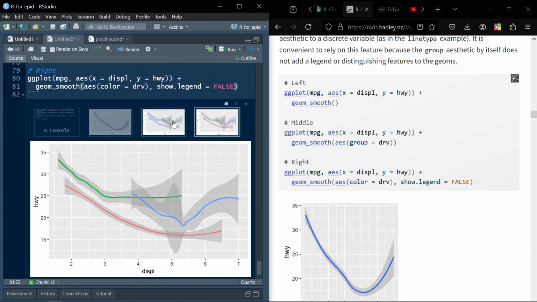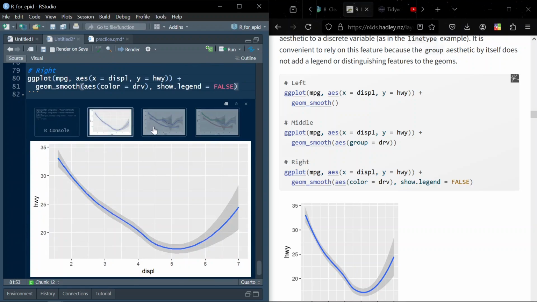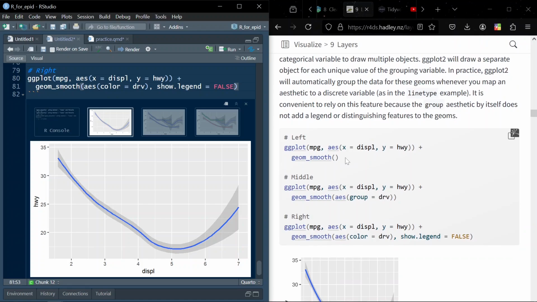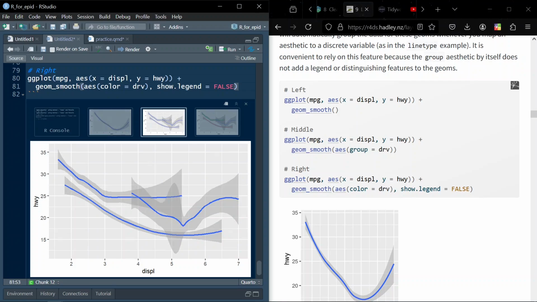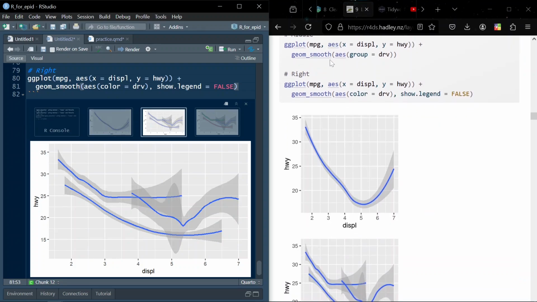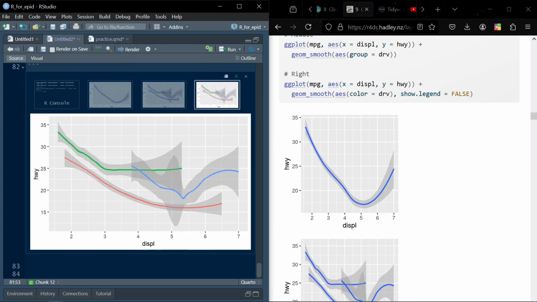Okay, so now this is this also. You can see this time around we have three types of charts. The first chart, we did not apply any categorical object to it. This time I'm also grouping by drv. Now we are grouping by drv inside the geom smooth function, and we're also adding colors by drv, and we're setting the legend to false, so it should not show any legend. So this is how it looks.